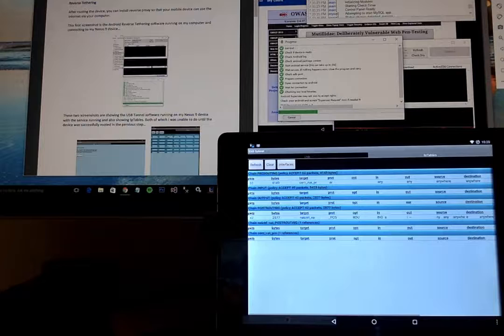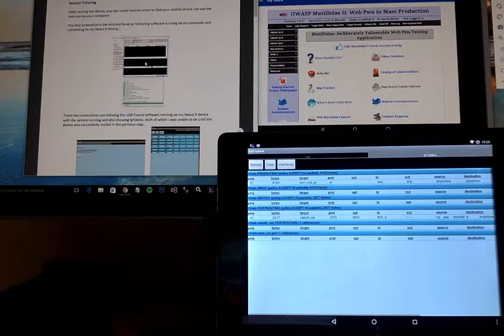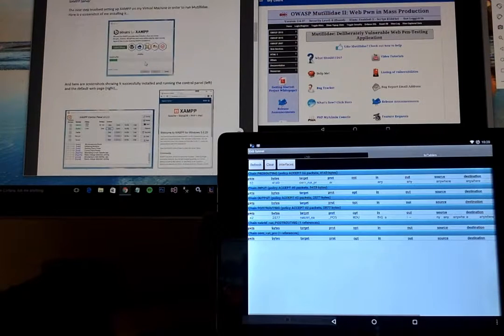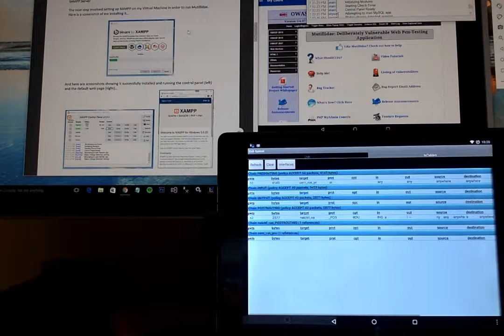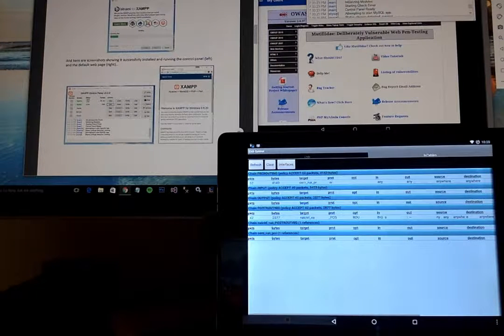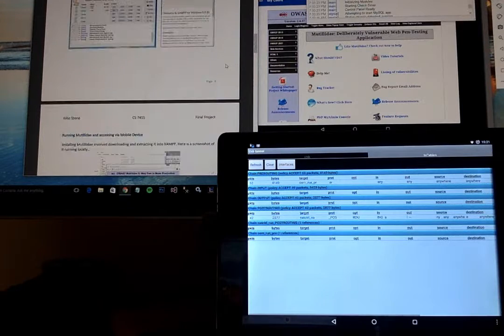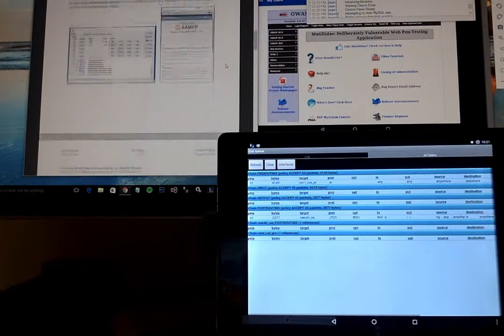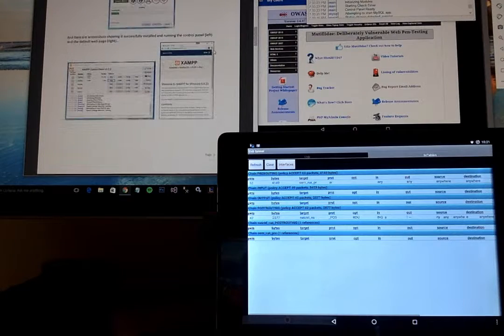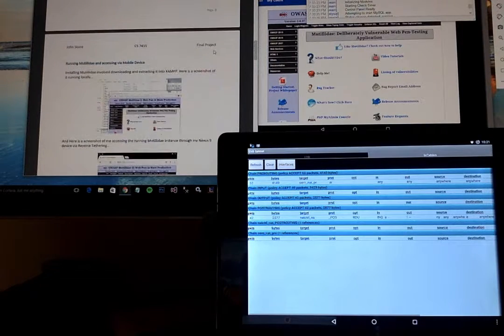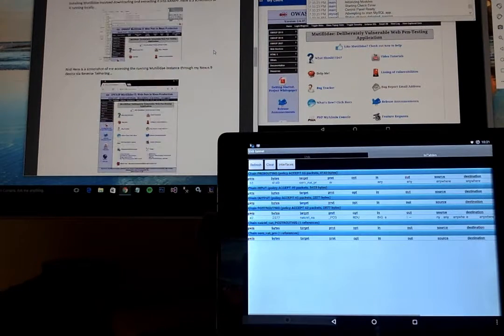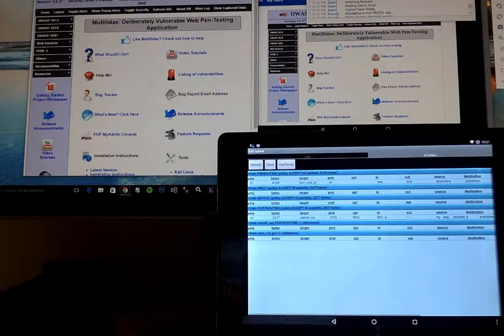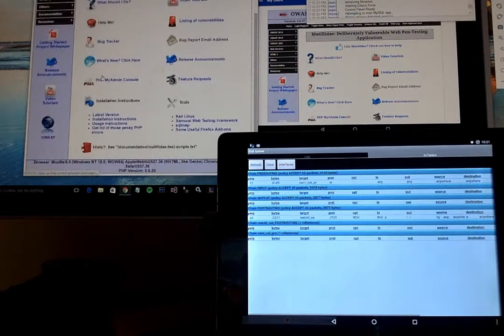So the next part of the project was this XAMPP software, which allows you to run Apache and MySQL. That was pretty straightforward. You just download it and run it. The second part of this was setting up Mutillidae, the software for that. That involved extracting it. And then as you see here, this is me running it locally here.